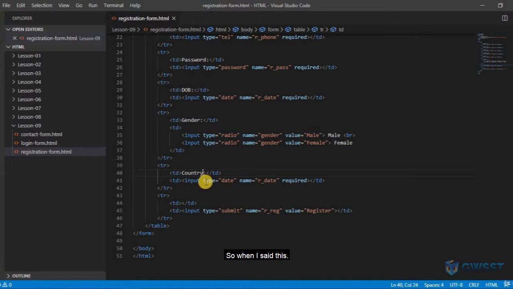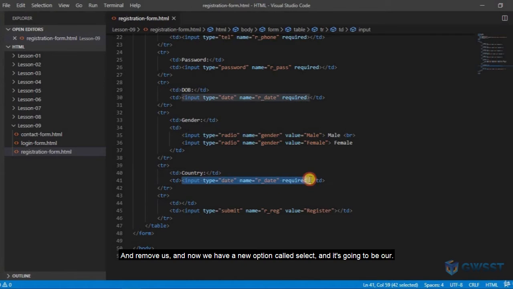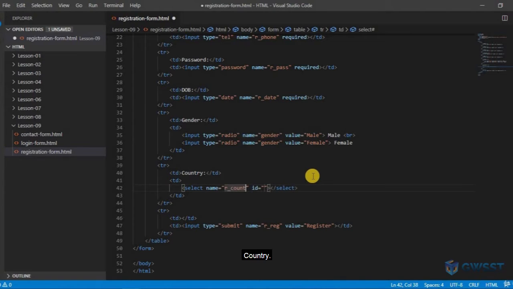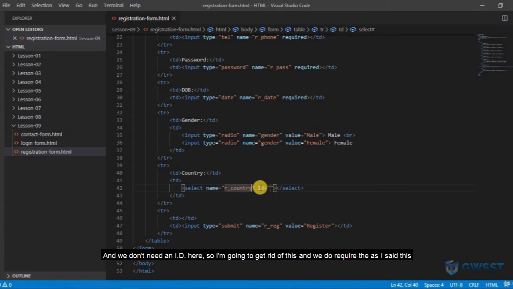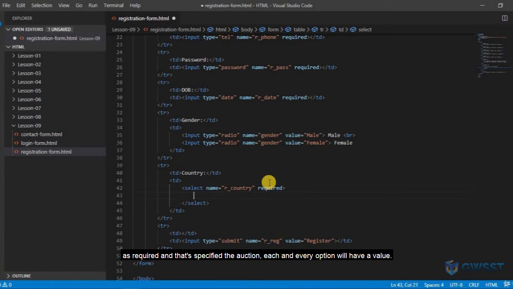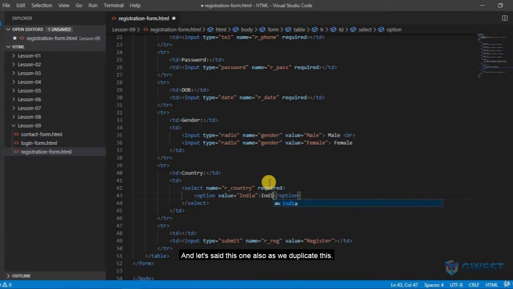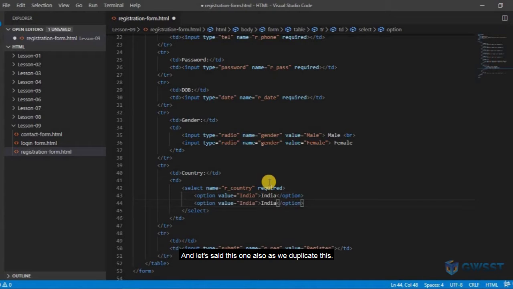So I'm going to remove this, and now we have a new option called select, and this is going to be our country. We don't need an ID here, so I'm going to get rid of this, and we do require this. I'm going to set this as required, and let's specify the option. Now each and every option will have a value, so we'll say India, and we'll set this one also as India. Let me duplicate this, select this one and this one.